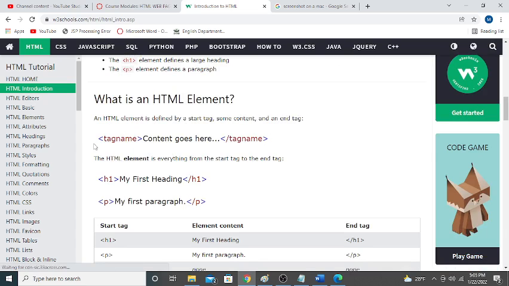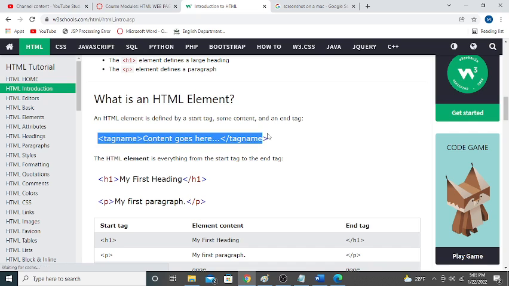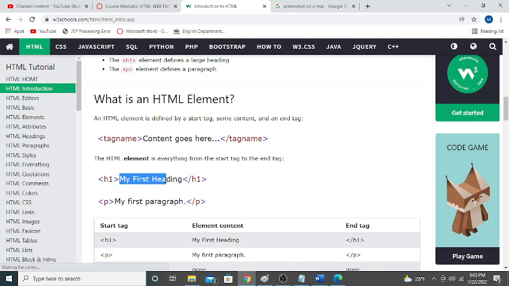Okay, so change your thinking from last lecture. They are describing this whole thing as the element, and they are describing this as the content. I don't know if you guys remember that from the last lecture or not.